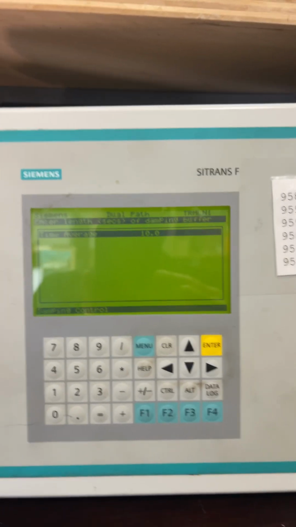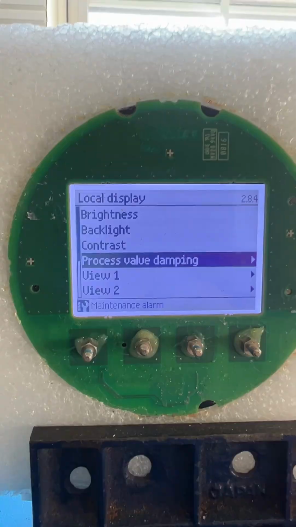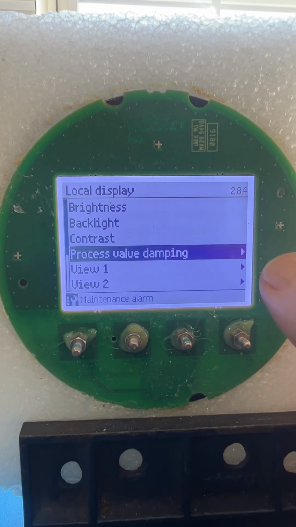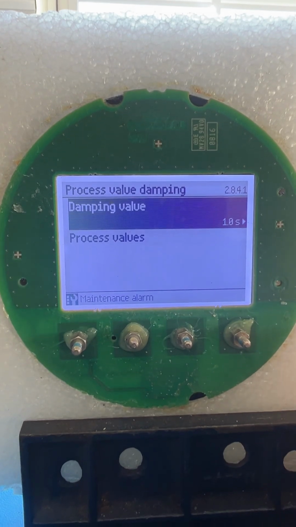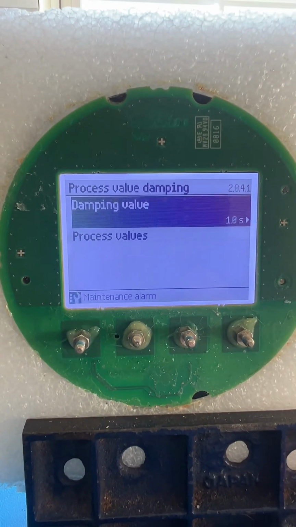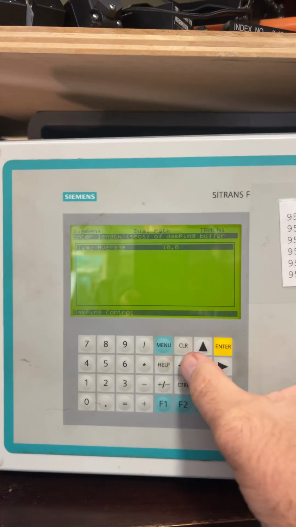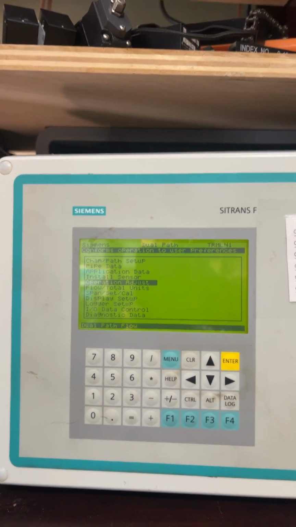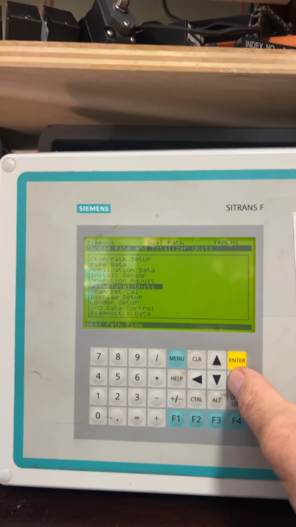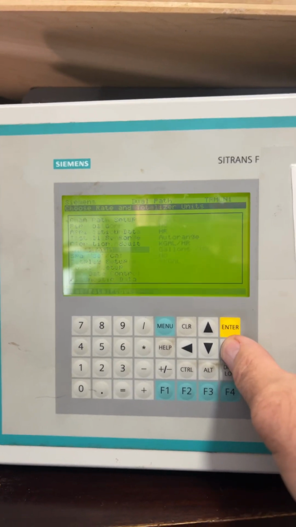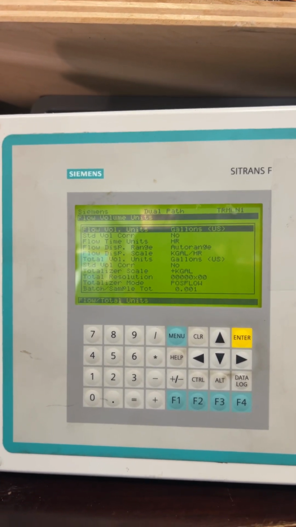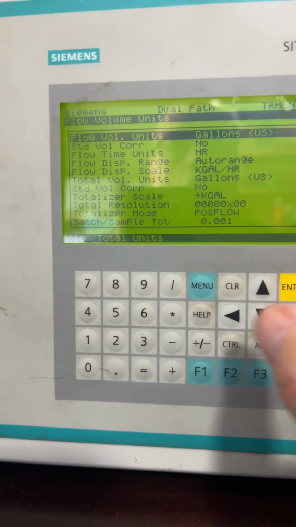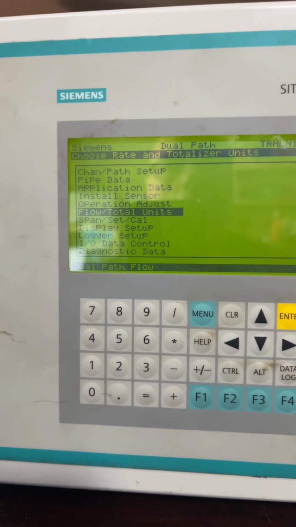This would be, as an example, here's the local display on a 230. This would be your dampening value. Left arrow out, left arrow out. These are your flow total units. Capture this information. Left arrow out.